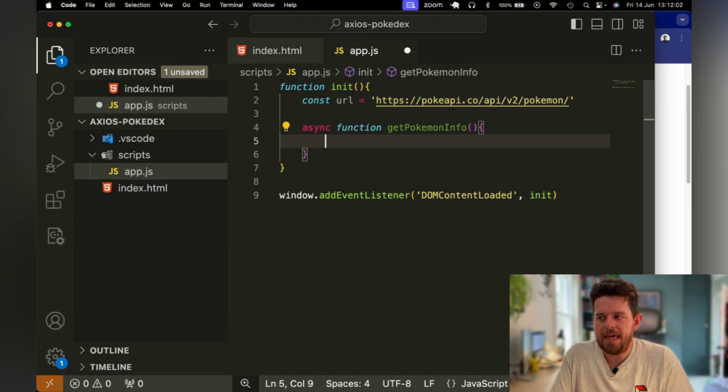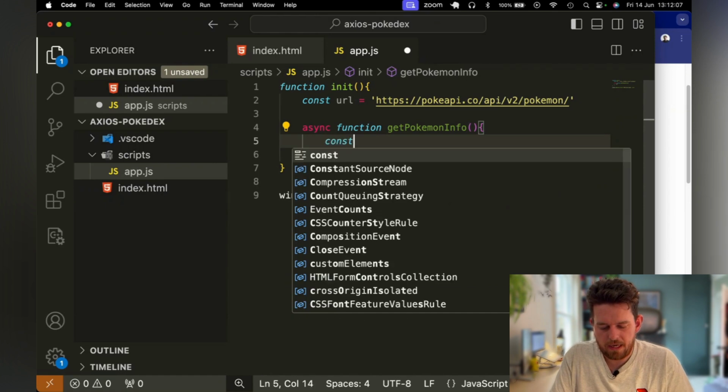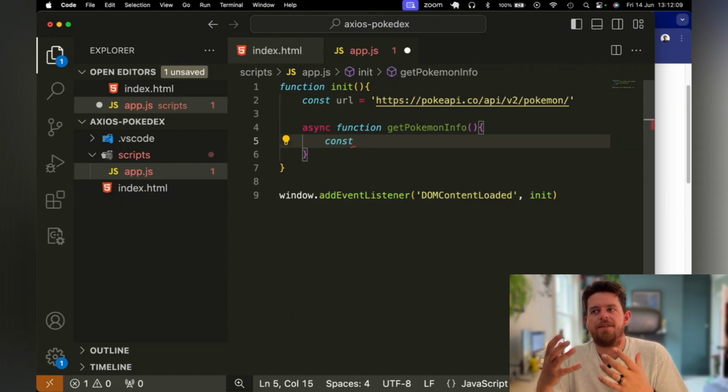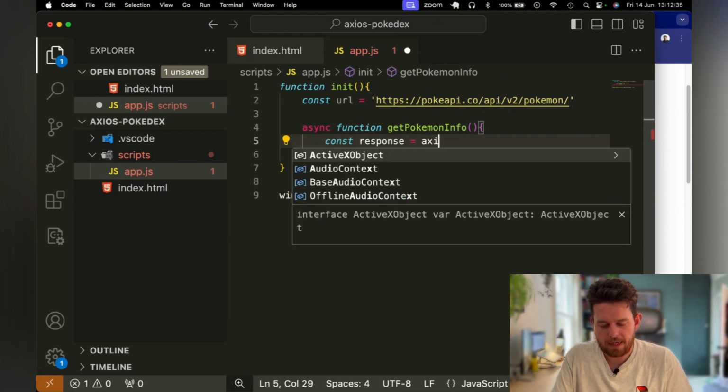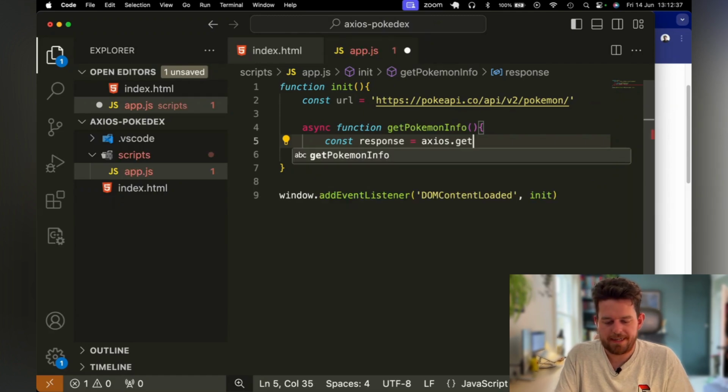So how do we make a request with Axios? I'm going to say const, and we need to save the response that we get from the API in a variable so that we can do something with it. So we can say here const response, because that's what it's going to be. And a lot of people shorten this to res. Yeah, it's up to you. I'm going to say response. That makes more sense to me. And then we'll set that equal to Axios.get.